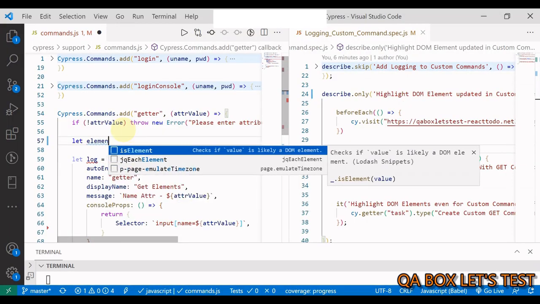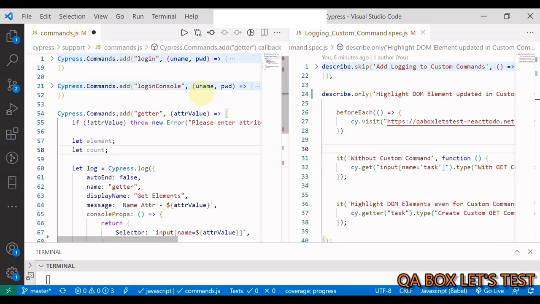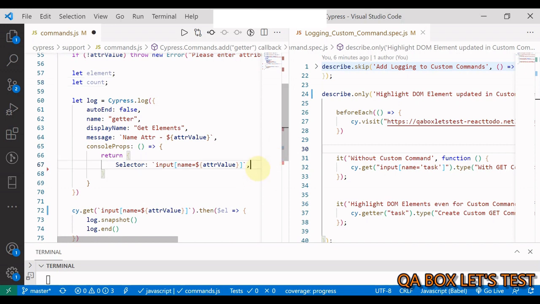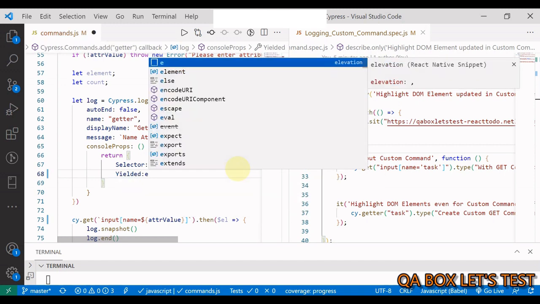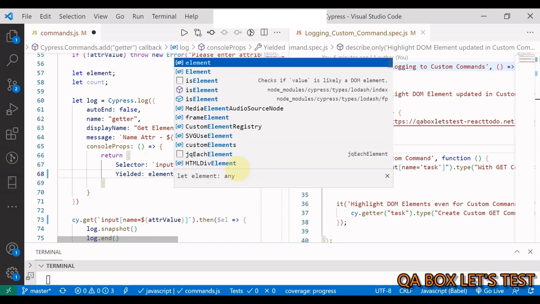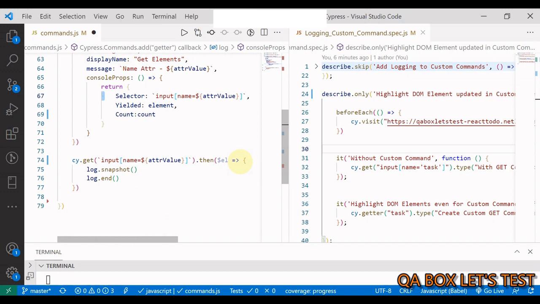Let's add those two properties first. We say let element, and the other one is let count. So we have these two variables, which means that now we have to add those things in here. I say yielded and set it to element. We'll see how we can find these. Then we have to say count and set it to count. So far so good. Now the next thing that we have to do is disable the default log for this command.